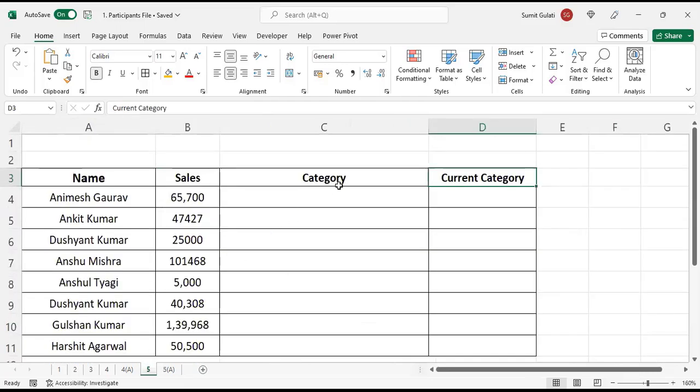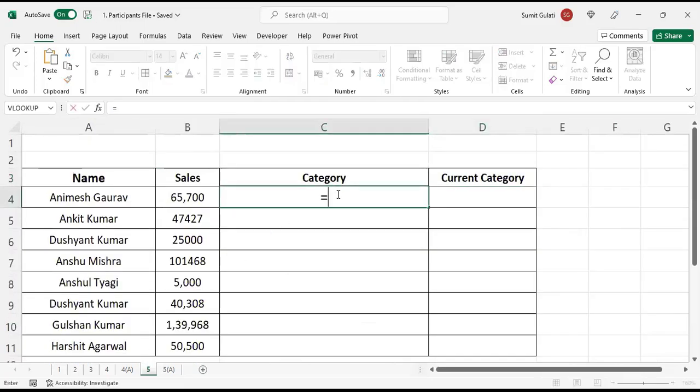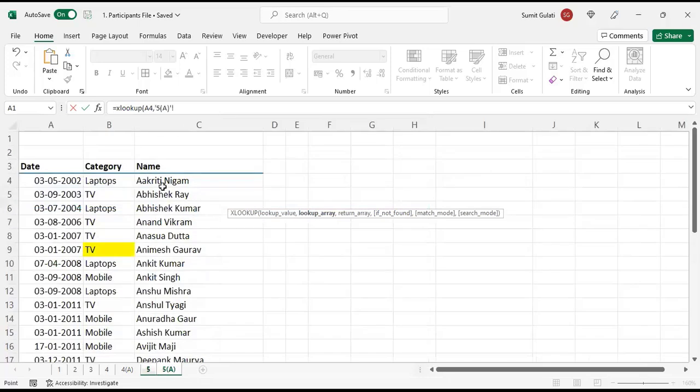Let us have a look at how it works. Suppose I say XLOOKUP. XLOOKUP is going to ask you for what to look up. So I'm saying look up Animesh Gaurav. Now it is going to ask you for where to look up, which is the lookup array. Now this is interesting. Had we been using VLOOKUP, can I use VLOOKUP here? I cannot, because I'm trying to retrieve from right to left. VLOOKUP always works from left to right.